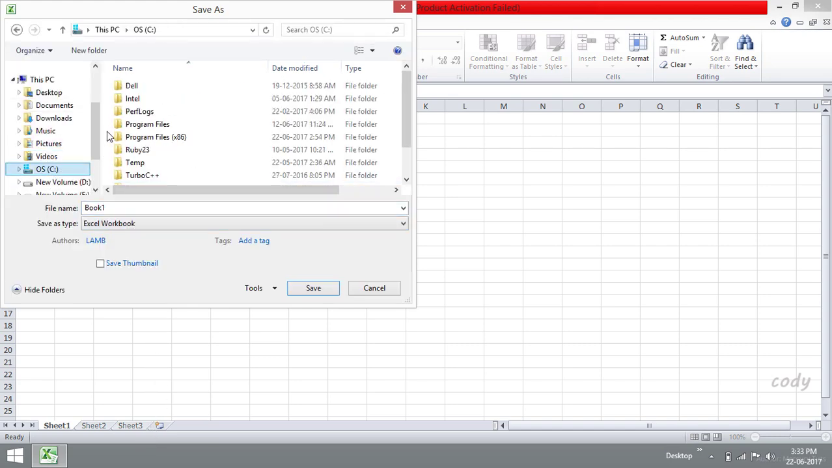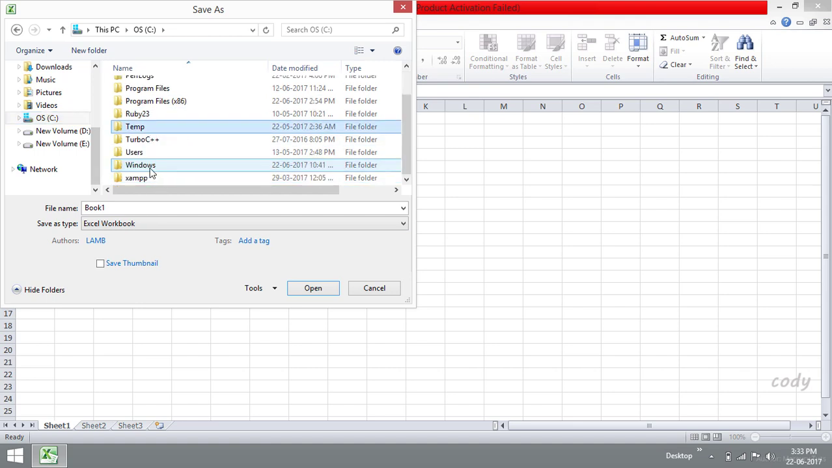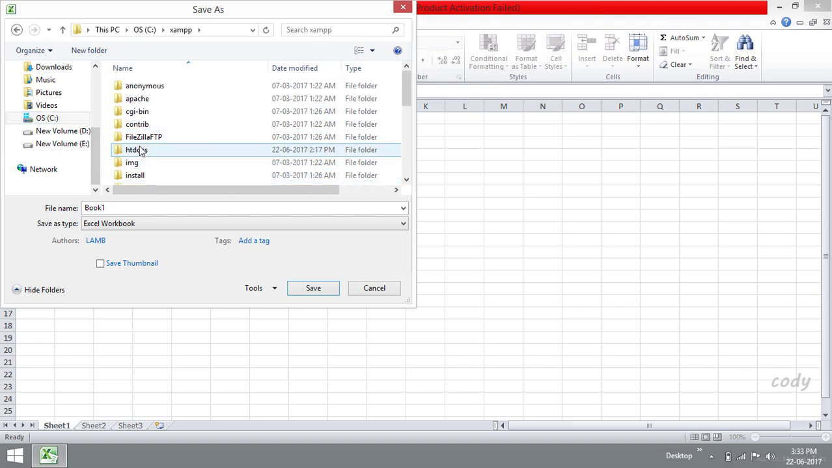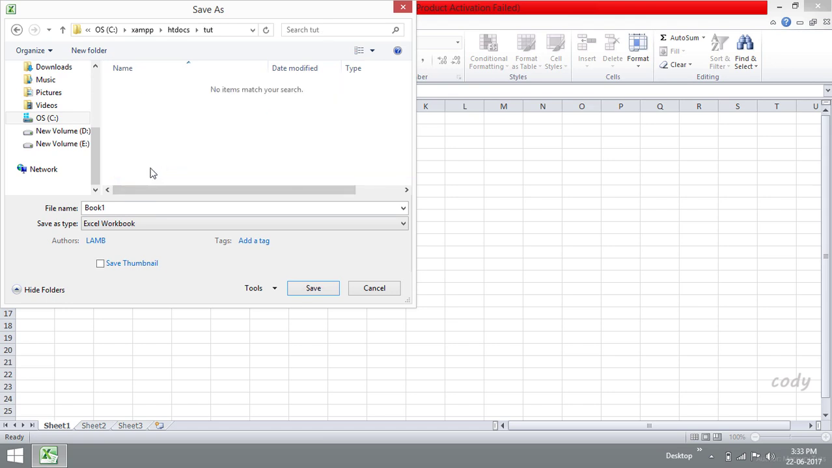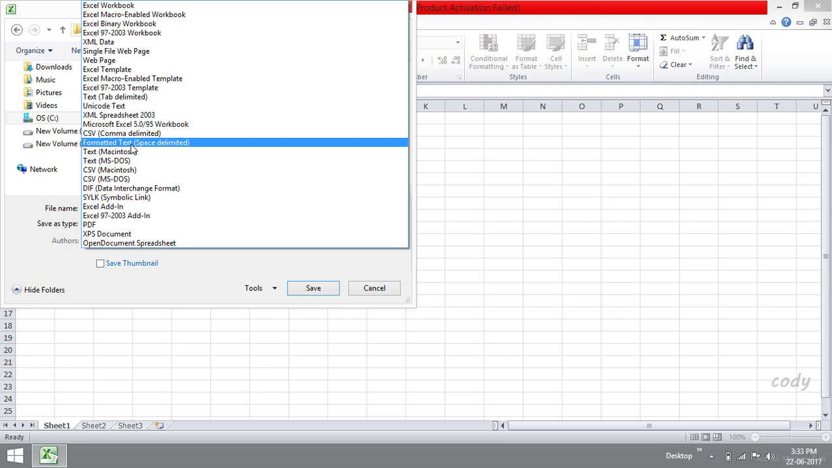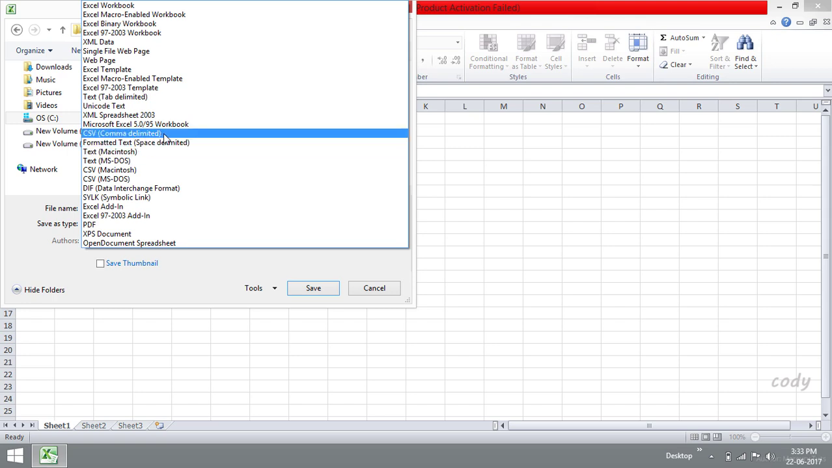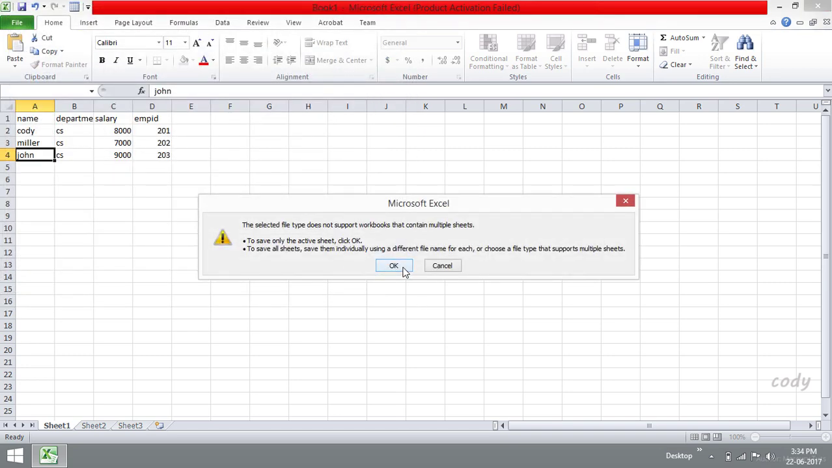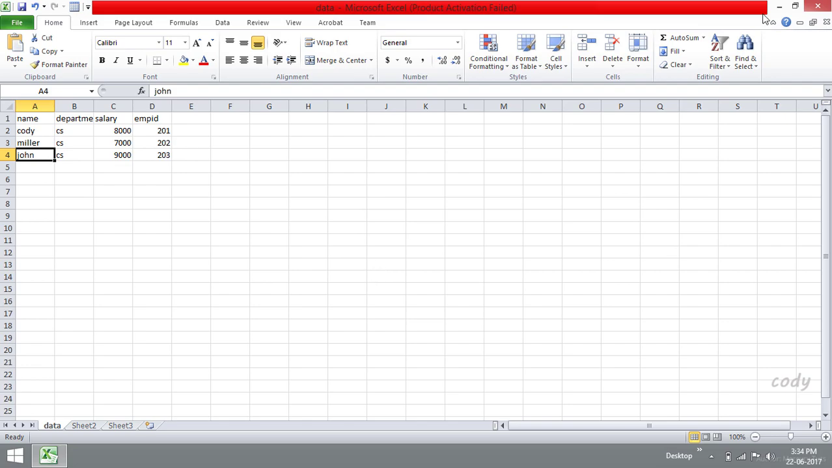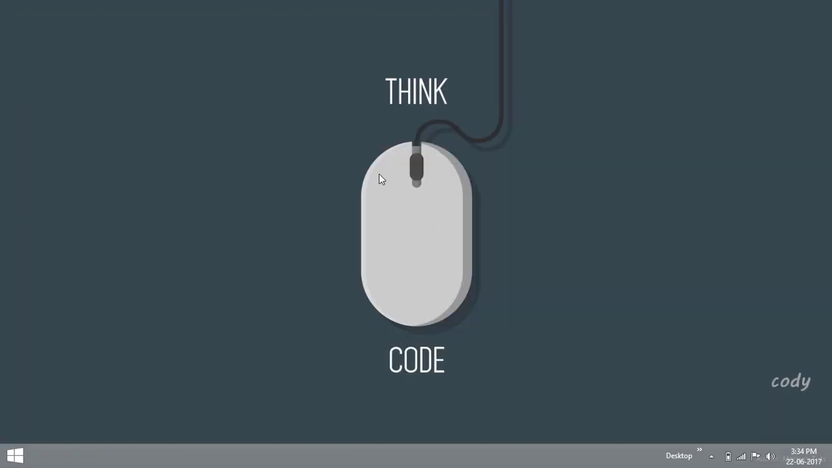Okay, I'm gonna save this file in the server location. So I'm gonna locate my server: XAMPP and then htdocs, and I'm gonna create a new folder and name the folder tut. I'm gonna name this file data, and then you must choose CSV comma delimited. This is the format you have to choose, and save. Okay, yes, that's it.